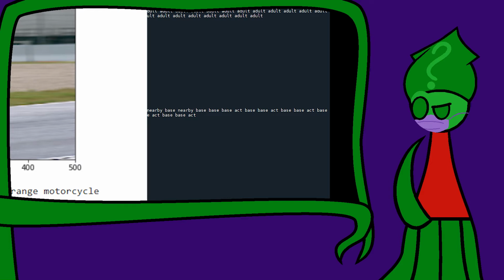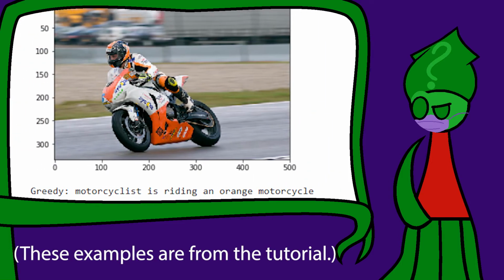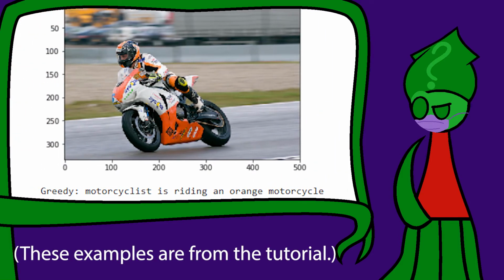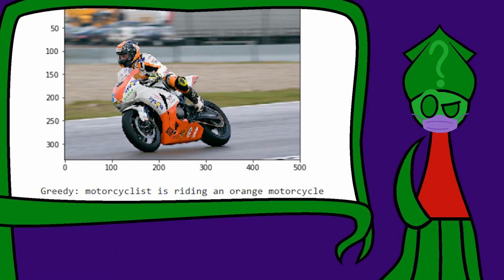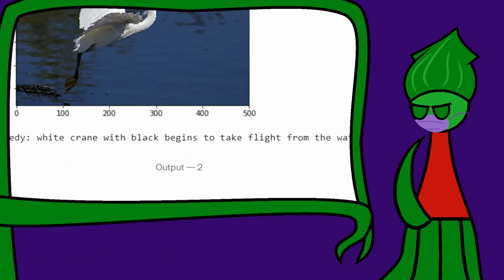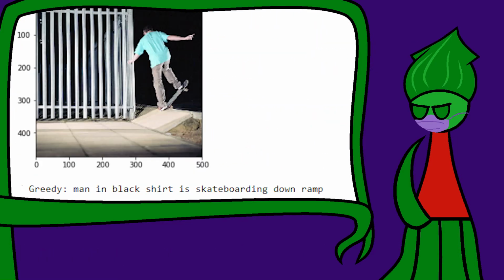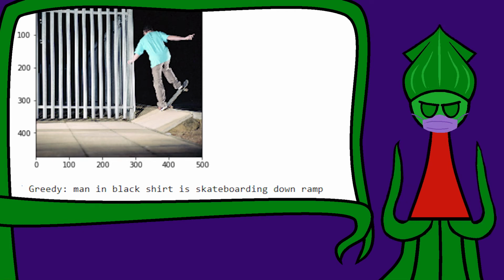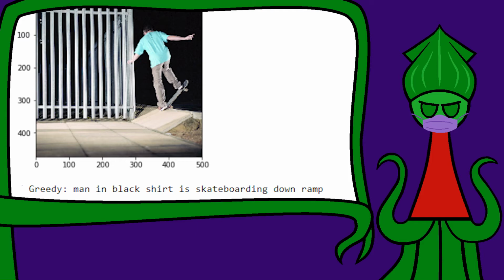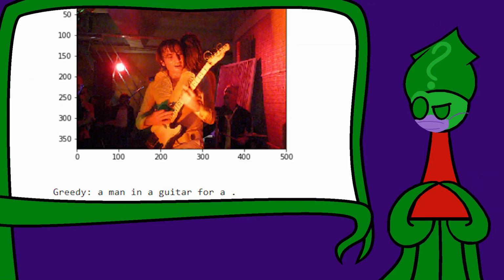After some training, not bad captions at all. Motorcyclist is riding an orange motorcycle. Sounds about right. But some of them are questionable. Man in a black shirt is skateboarding down ramp. Not quite. The sky is black, not his shirt. Man in a guitar for a.